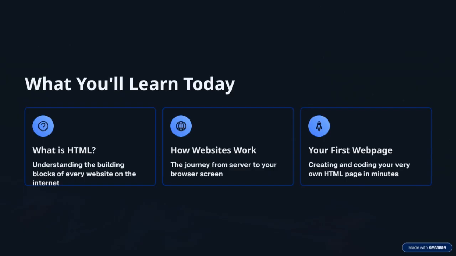So, what exactly is HTML? It's the language that tells your browser how to display content, like text, images, and links. Throughout today's session, you'll learn the key concepts of HTML, how to write your own code, and how these pieces come together to build a website. By the end, you'll have a solid understanding of the basics and be ready to create your very first web page.